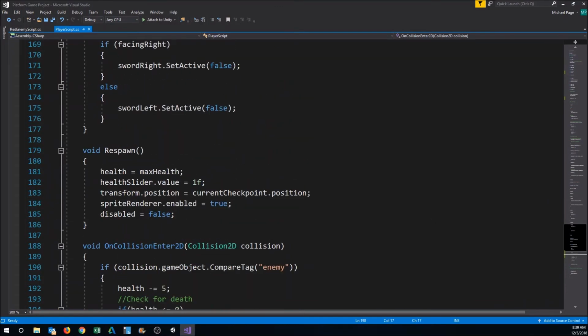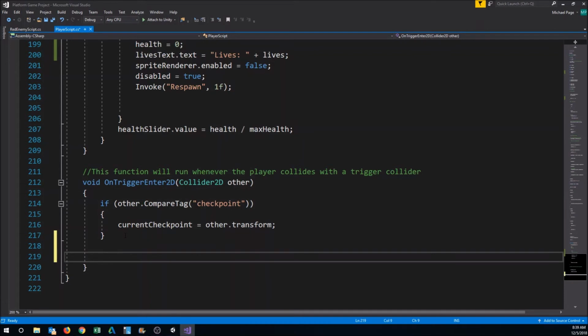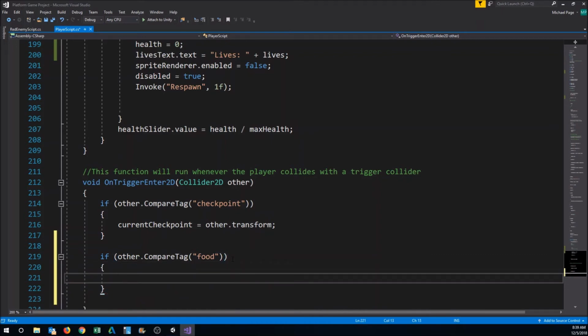And in the script, we want to have another function here, and we already have it, our OnTriggerEnter2D function. So we're already using this to see if we've run into a checkpoint to set our checkpoint, so when we die we respawn there. So let's just add another section here to this. So we're just going to ask the question if the other thing we just collided with has a tag, so compare tag, and the tag is food, then we want to pick that food up. So we want it to disappear. We're going to go ahead and just remove it from our scene. Add to our health.